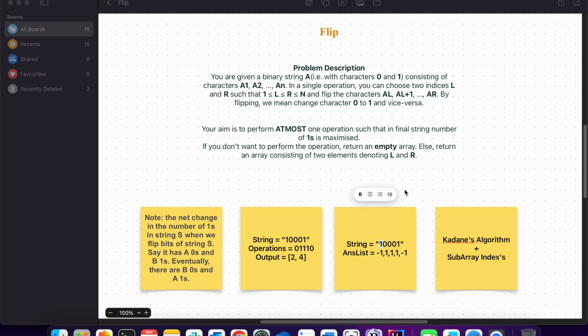Another easy problem today, that is flip. Here you would be given a binary string A with the characters 0 and 1. By flip, what you are going to do is change the characters which are 0 to 1, and 1 to 0, and your aim is to return the final string that has the maximum number of ones. You need to return the final string.